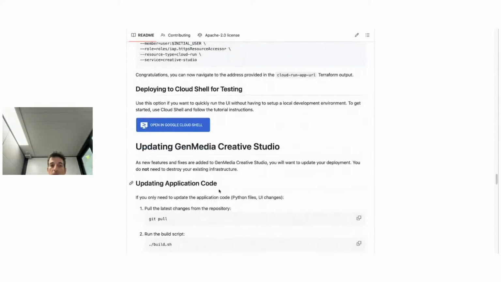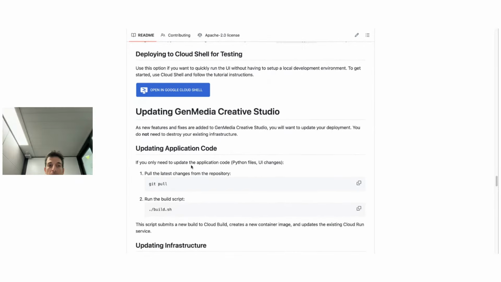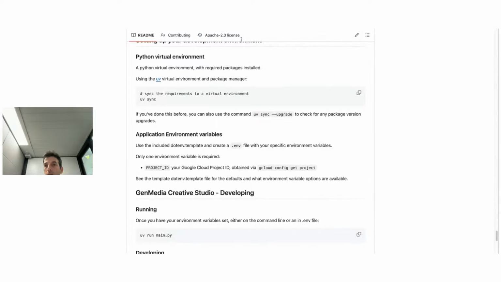So here you can see this is the full tutorial, and again, deploying to Cloud Shell. If you want to very quickly set this up, you can do this. Okay, but I already set it up locally, so let's see that in action.